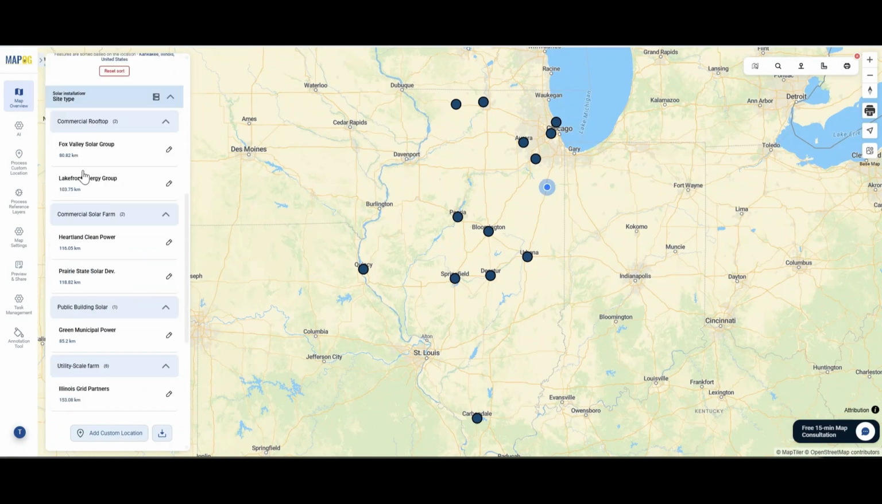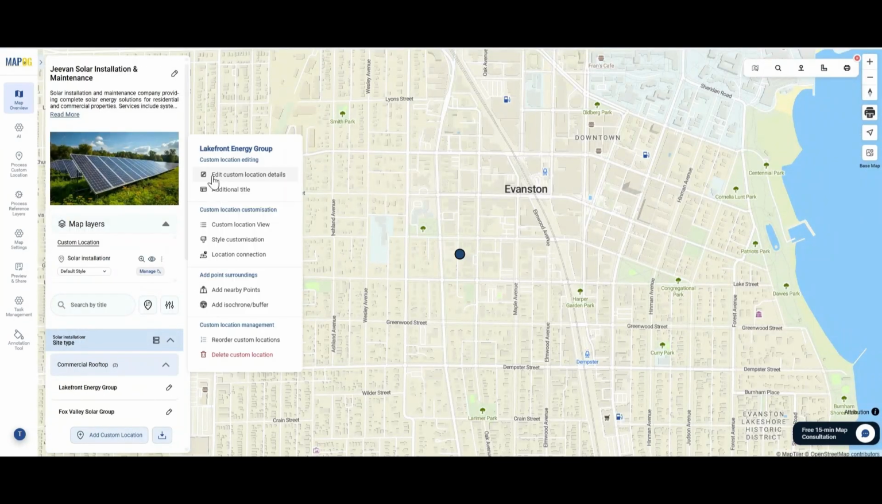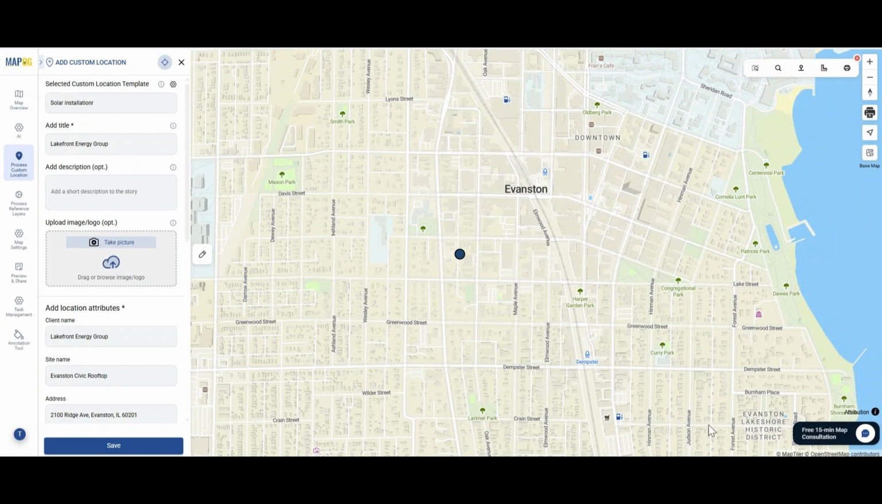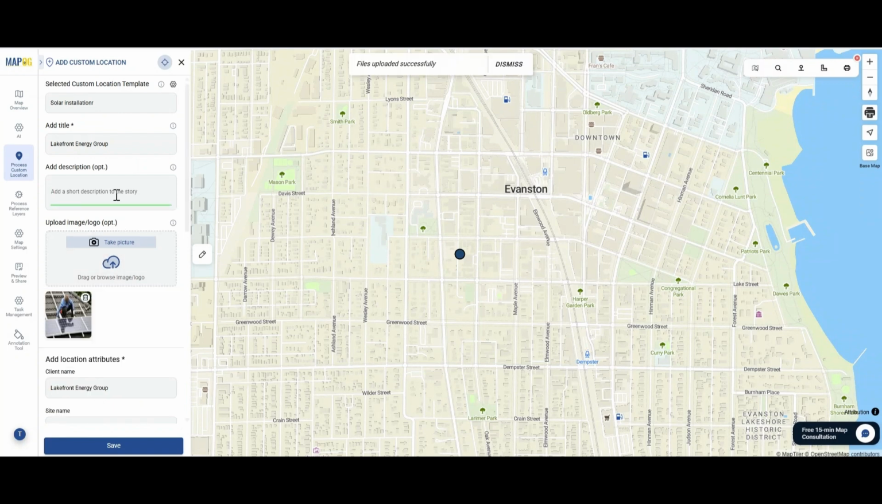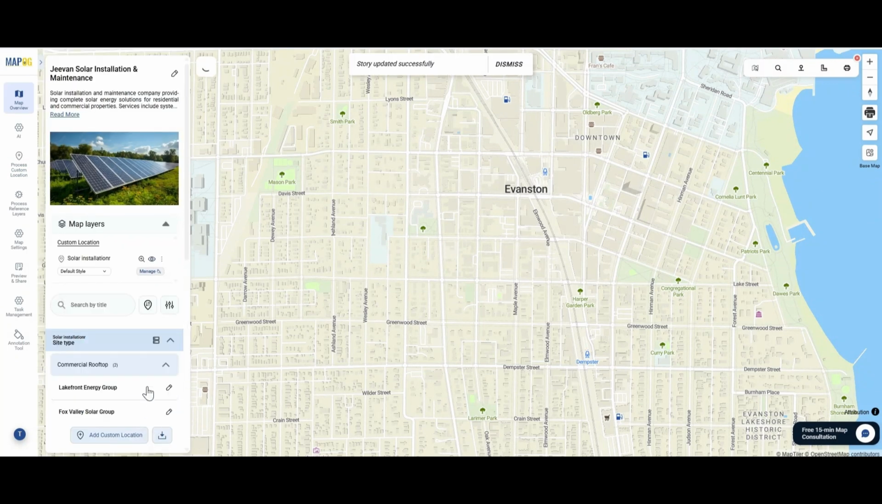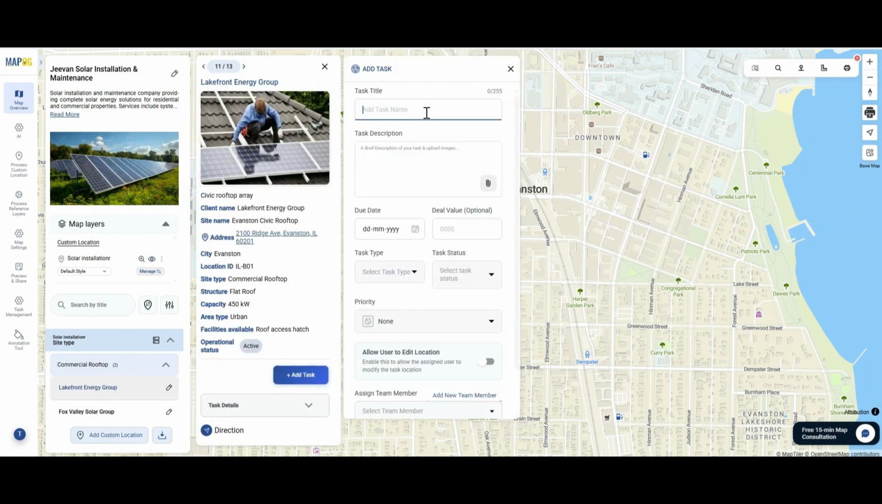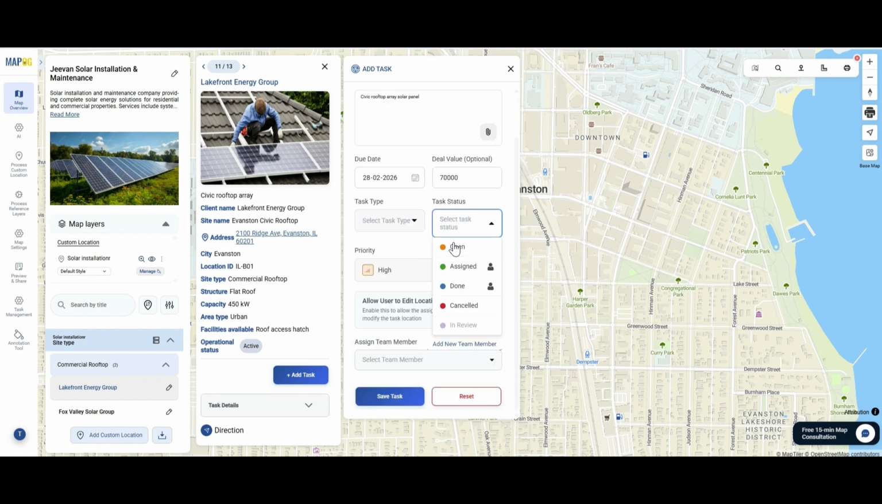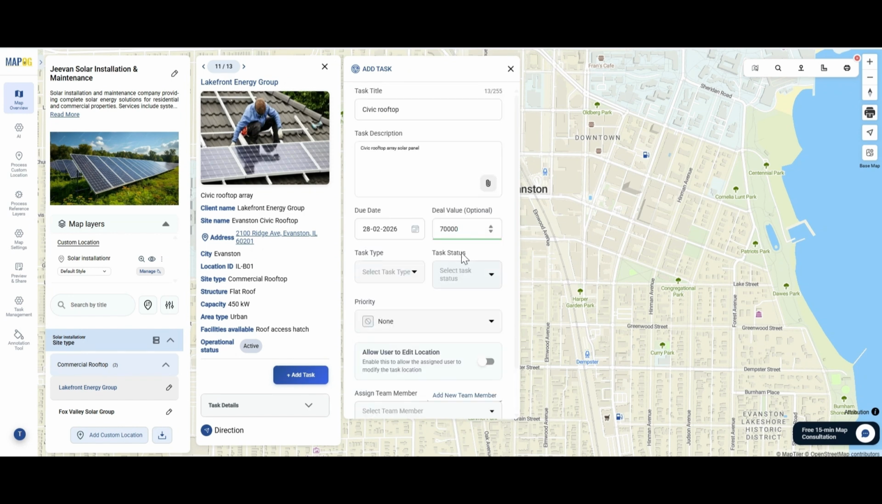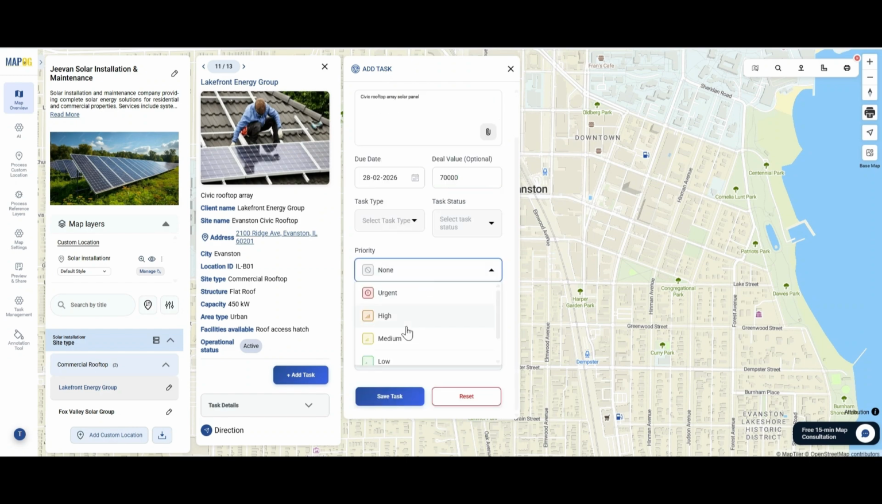Optionally, you can edit the location details. Go to Edit Custom Location Details, add images or other details and save. Now, click on the location and select Add Task. Give the task a title, description, due date and deal value. Also, select task status as open or assigned and set the task priority from urgent to low.